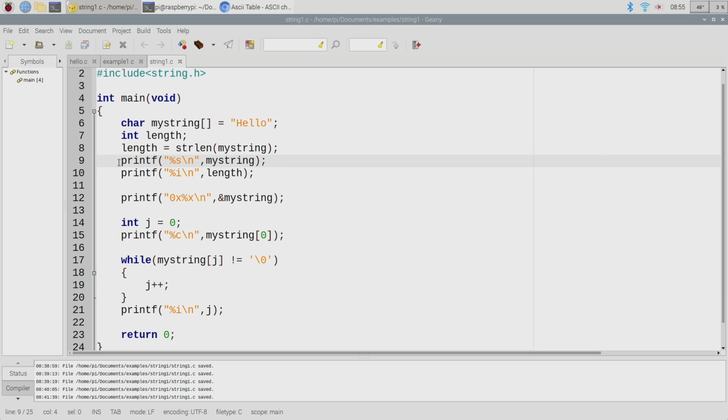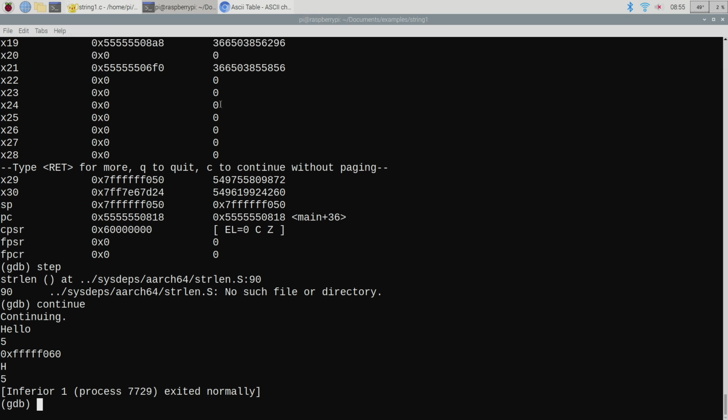Now let me do a break at line 9, right before it prints the string.